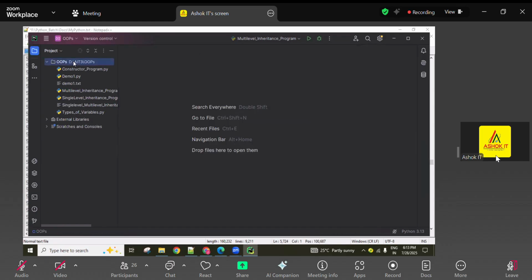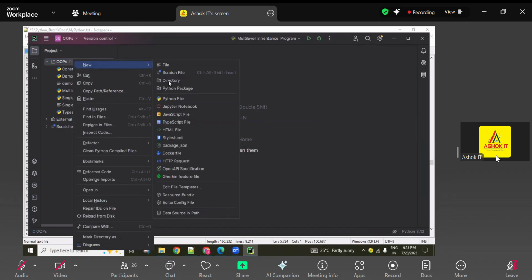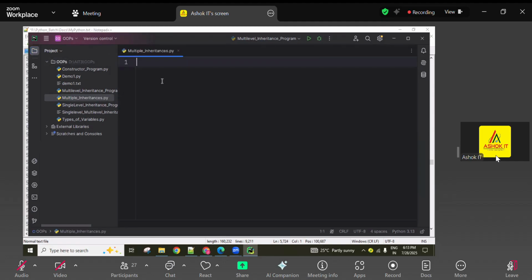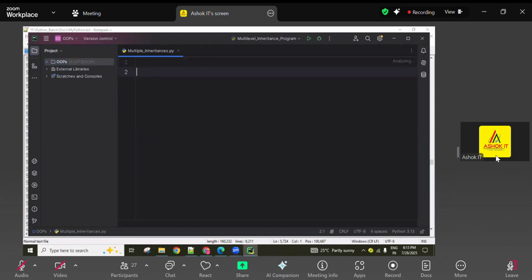Okay, next create one more Python file. Right click, click on new, click on Python file. Name it multiple inheritance.py. So we can create the coding here, guys. Depending on the requirements, different programs we can execute. For example, one student related, marks related, student marks related, and result related, we can do it.